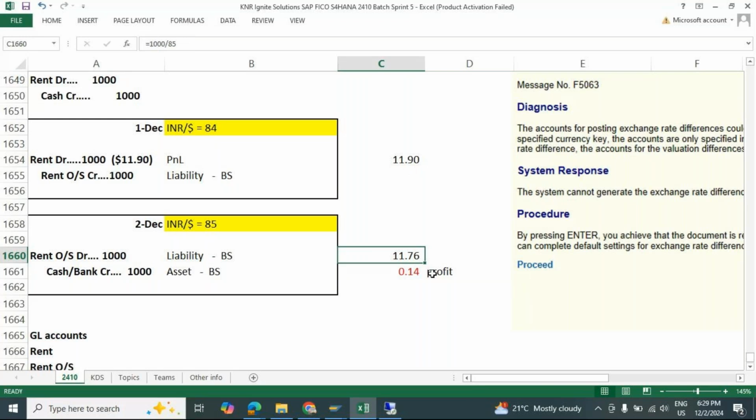What if it is the other way around? That's a loss. You're supposed to pay 11.76, but you are paying 11.9, which means you are paying more than what you're supposed to pay, right? In that case, it will become a loss. Okay, don't get confused. Now we'll see that practically in the system.